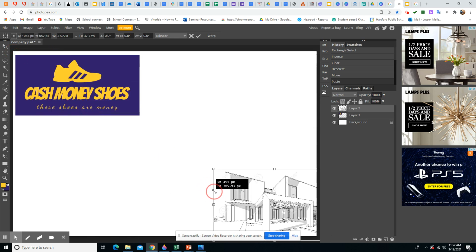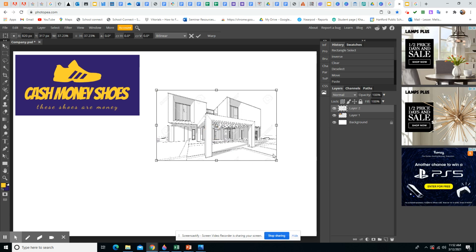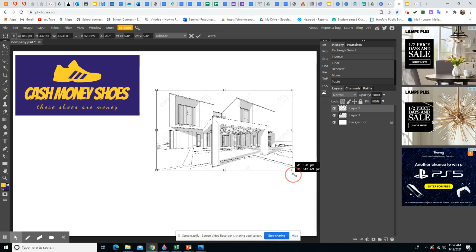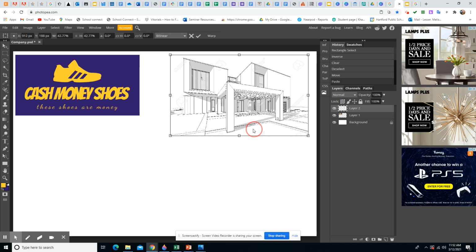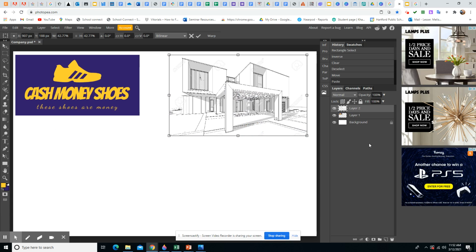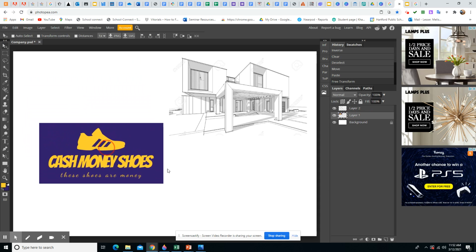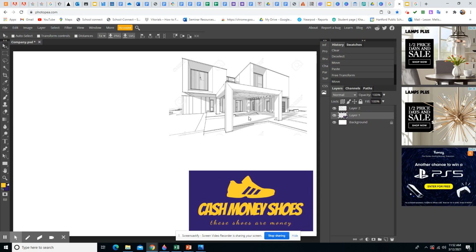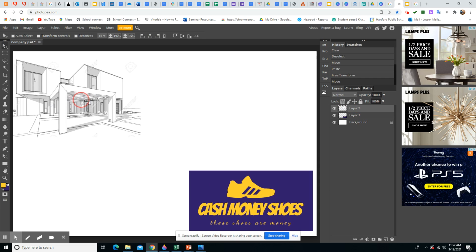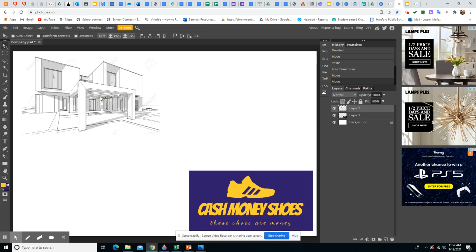I'm gonna hold the shift key when I resize it because I don't want to mess up and distort it, like stretch it all weirdly. So I'm gonna put my building in here. I think I'm going to move this down. My building up here.